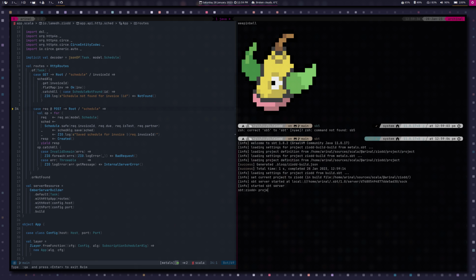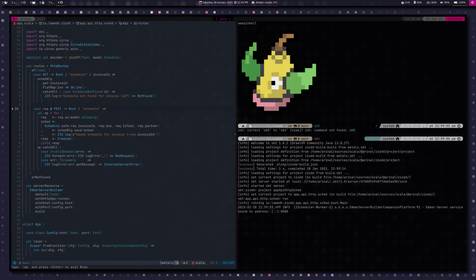I will go to the sub project. The name of the sub project is app API HTTP scat, and then I call run. Now our server will boot and run successfully. As we can see there, it is on 8080. So this is our address.